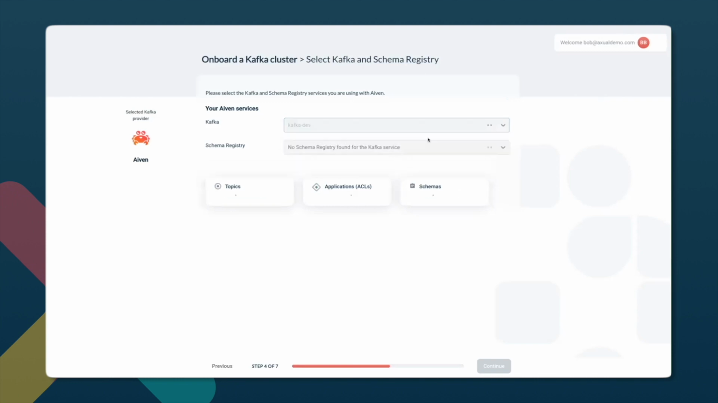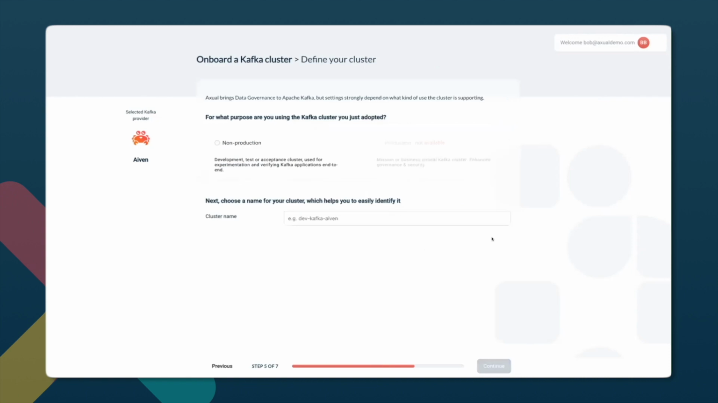On the next screen, you're asked to select your Kafka service. In this case, I'm going to select that cluster. It will automatically detect that I also have a schema registry enabled for that cluster, and it will already show me the amount of topics, applications, ACLs and schemas that are found in that service. So this looks good. Let's continue.